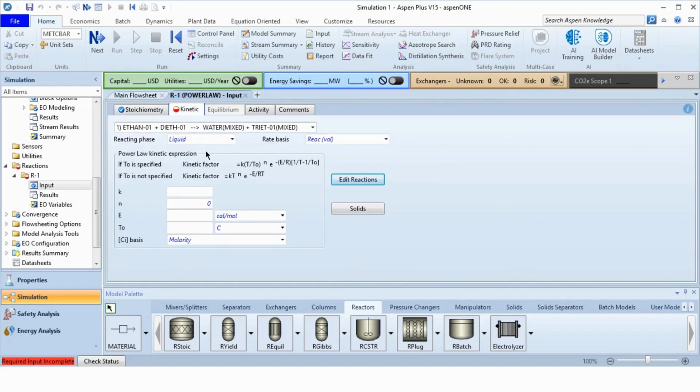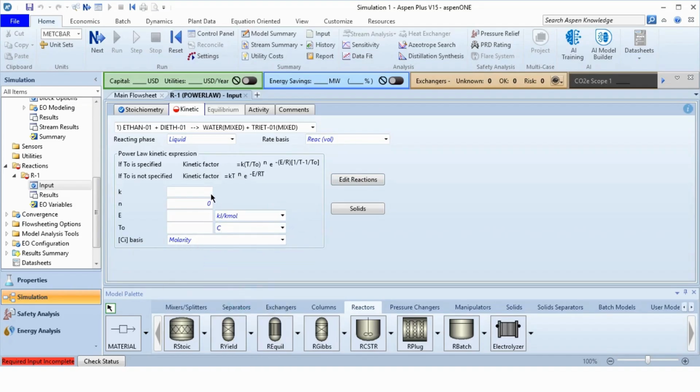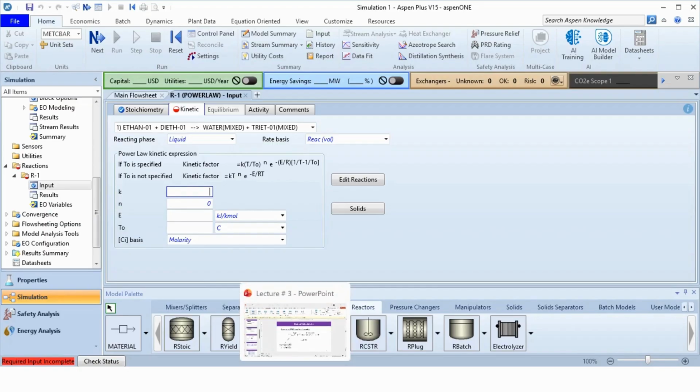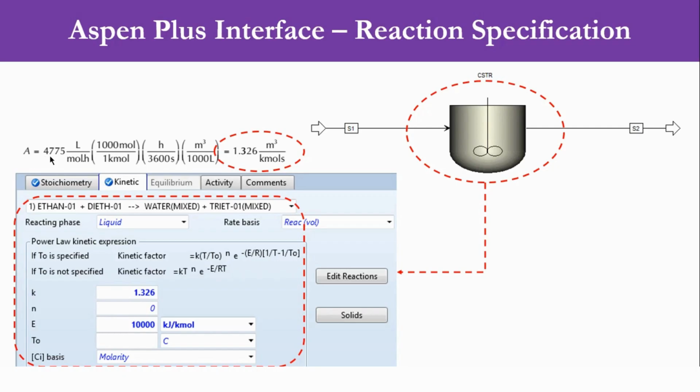Now go to this kinetics. There is one change which you need to do because it is required for the Aspen Plus, that you have to select or change this value of K. And for this, I will take you again to the slides, where you can see that A is 4775 liter per mole per hour. So we need to convert it to cubic meter per kmol per second. So how can we convert it? 4775 liter per mole per hour.